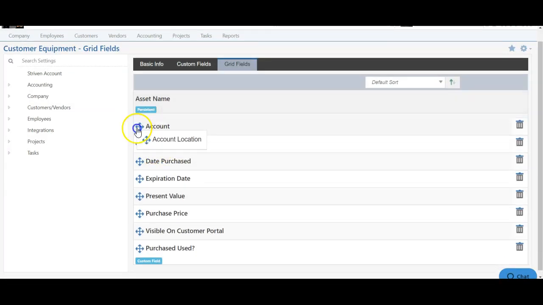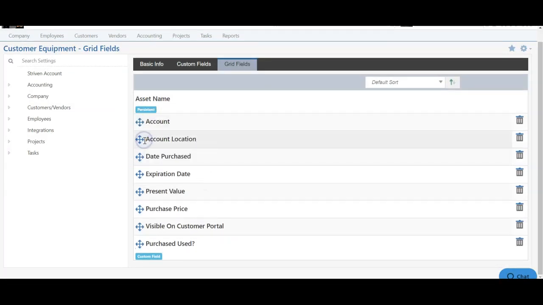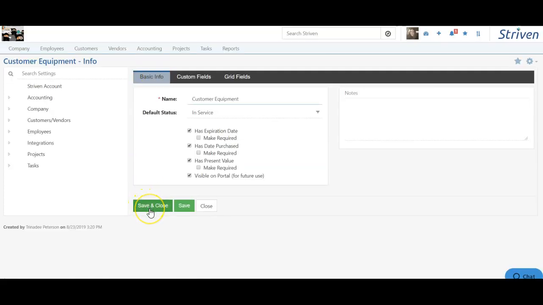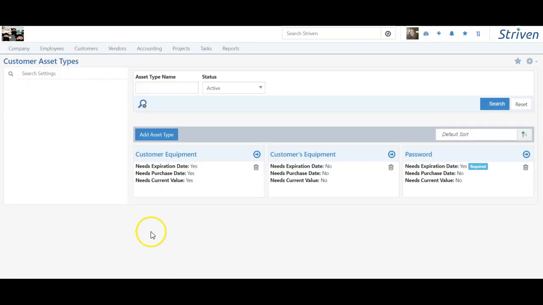I can rearrange for how I would like my grid to be displayed, and I can remove any right here as well. As you can see, the asset name is persistent, meaning you cannot remove this from the grid. And there's also a tag so you can know which of these fields is a custom field that you created. So now let's go back to basic info and hit save and close now that our asset type is ready to be used.